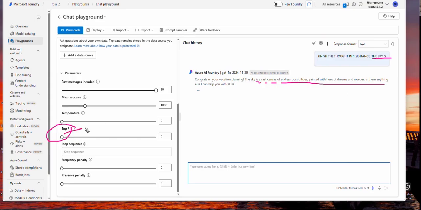If I set the top P higher, then what will happen is it will go through and it will have more words to select from. So it'll be more creative in how it does things. So temperature and top P at a very high level do the same thing. What makes them different is how they do it underneath the hood. That's the difference between them.